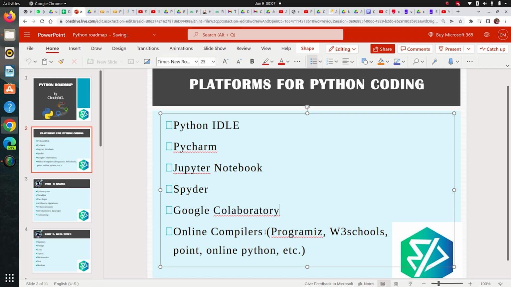There are other online compilers also, Programiz, W3Schools, GeeksforGeeks. You can use them also, but the easiest thing is Google Colaboratory. Then you can try PyCharm and other options. Online compilers are handy when all of a sudden you want to run some code, then these are really useful. But I will suggest Google Colaboratory.